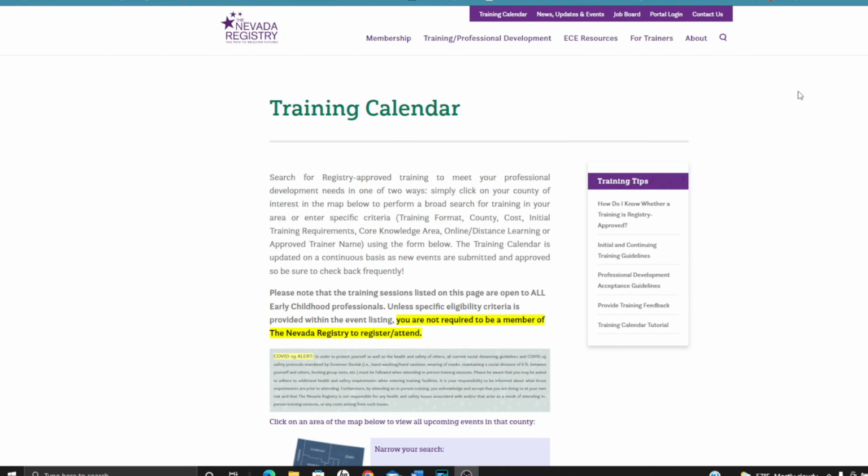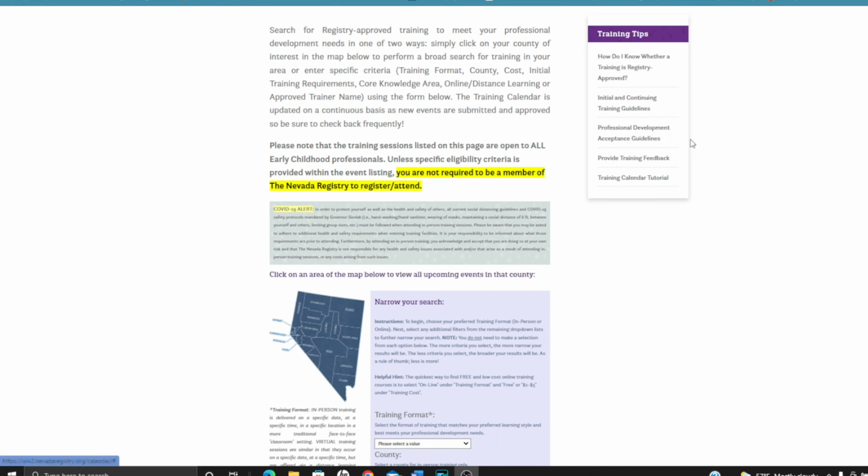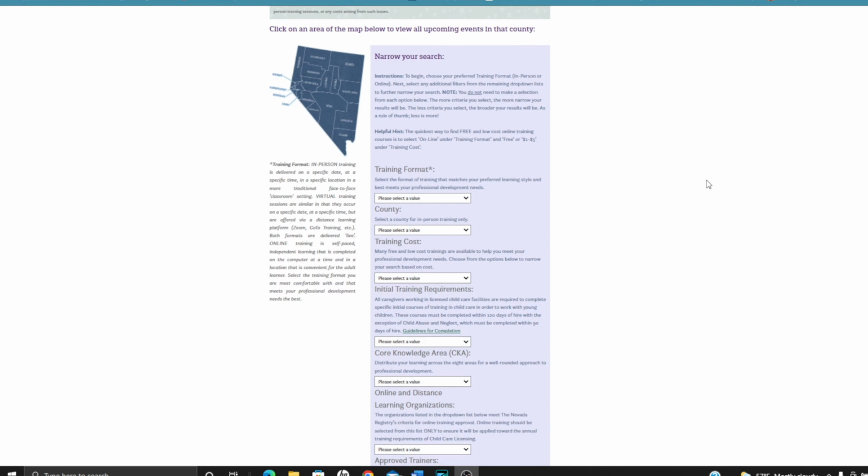When the screen populates, you will see the entire training calendar and the ability to select and narrow your search for training sessions in a number of different ways. The main function of the training calendar is to help ECE educators narrow down their search for training with as few steps as possible. The calendar lists all training that is currently approved and is open to the public, meaning that these are the training sessions that are open to anyone who is interested in attending. It is important to check the calendar frequently because it can change throughout the day as new events are added.